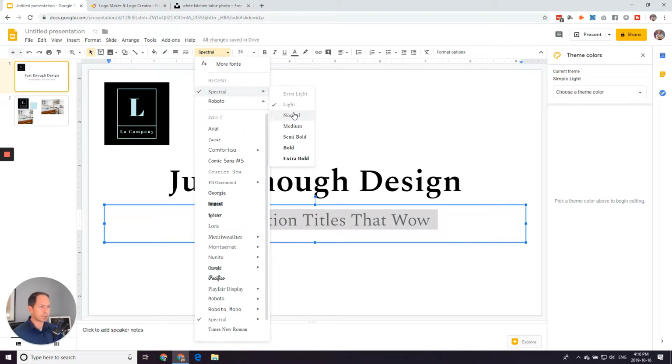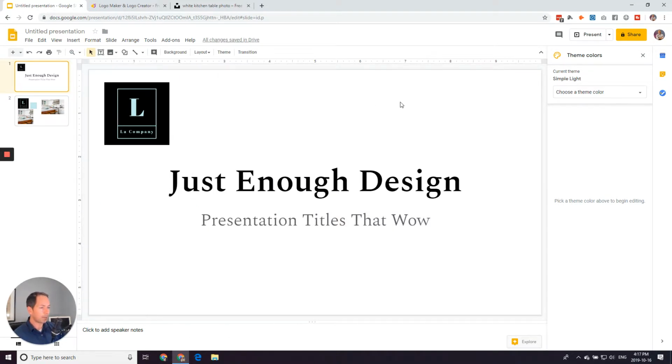So that really helps us in what we're trying to do. You want to ensure that there's enough difference between fonts that you're using throughout. So that sets the table for us.